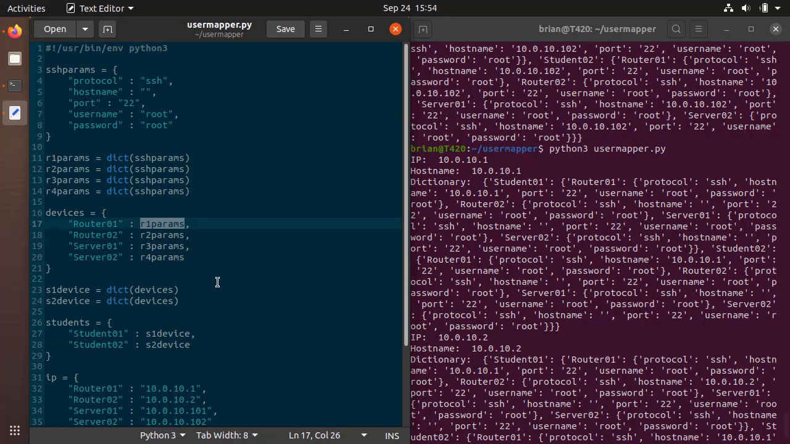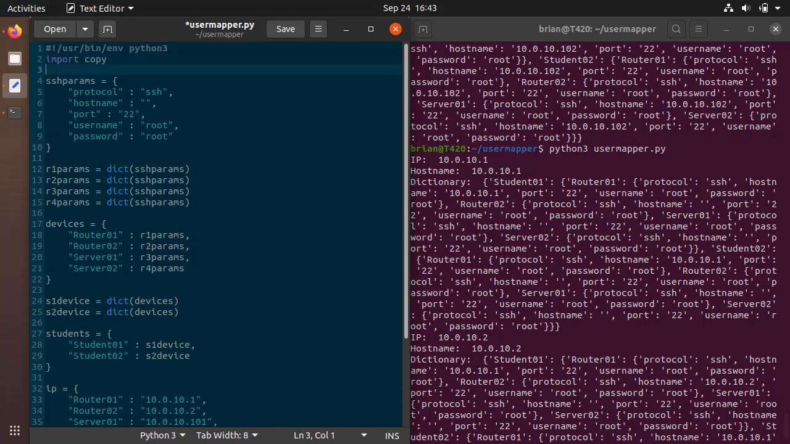So I need to do something called a deep copy. I know from browsing through the Python standard library that there is a Python copy module, and that copy module has a couple of functions built into it. One of the functions is called deepcopy, and the deepcopy is going to copy every object in the nested dictionary structure, and it's not just going to copy references.